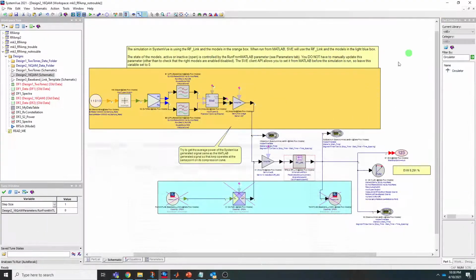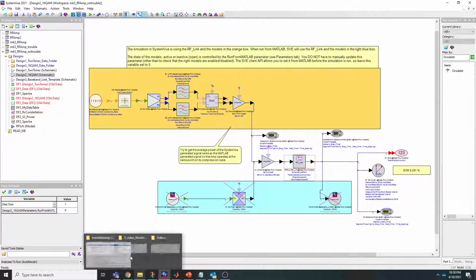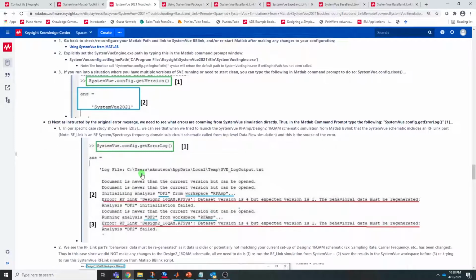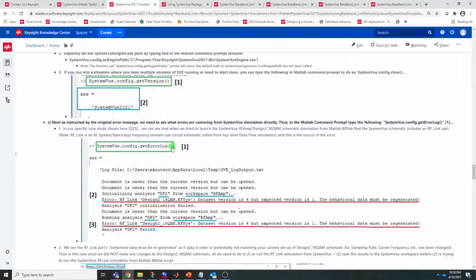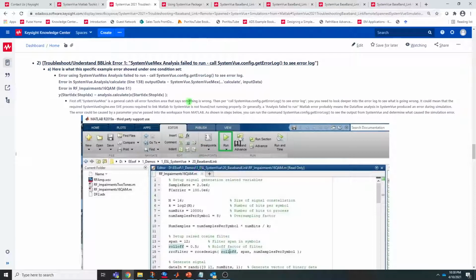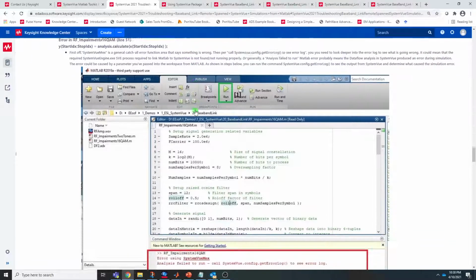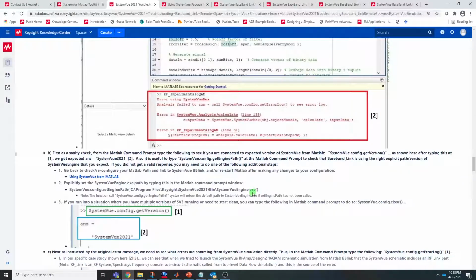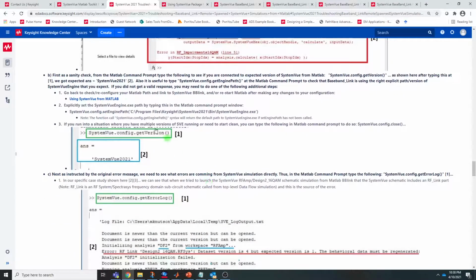All right, so let's take a look at the other two errors that we can get. All right, so actually before we move off of the first one, that's basically, again, the first error has to do with failed to run and the generic SystemVue MEX error. We figured out by typing SystemVue config get error log that basically our cache was empty.